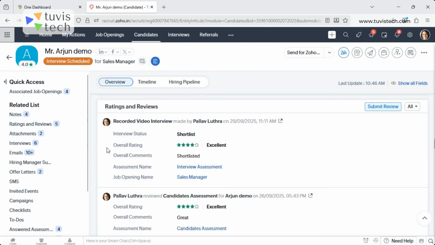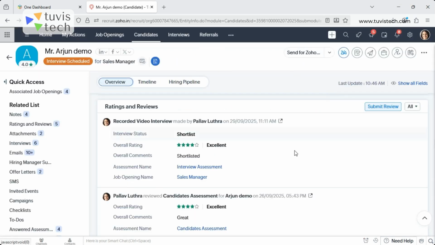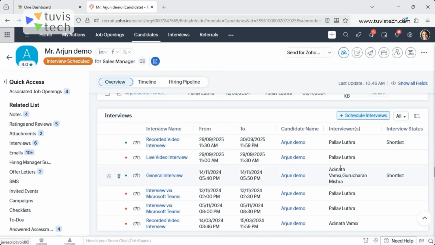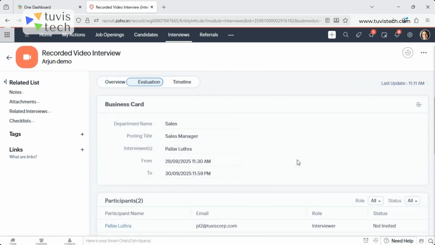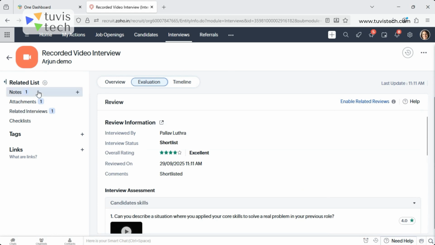You can see that the same feedback and evaluation submitted by the interviewer is also recorded inside the candidate profile under the ratings and review section here. So you can click on the interview assessment here. You can click on the view answers, and you can check this related interview which is submitted inside that. You can see it is submitted as a recorded video interview here. So you can click on this also, and you can see the answers recorded in the evaluations here, right? So it is available in the candidate's view here, right?